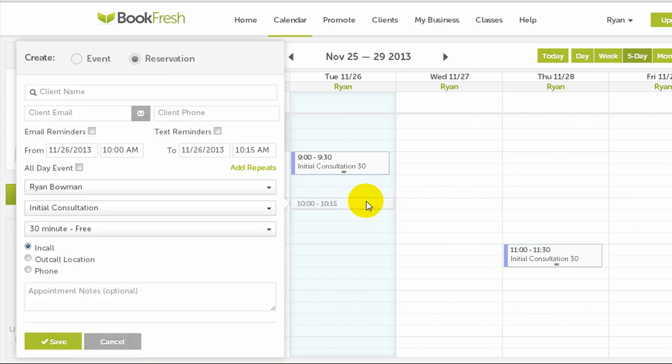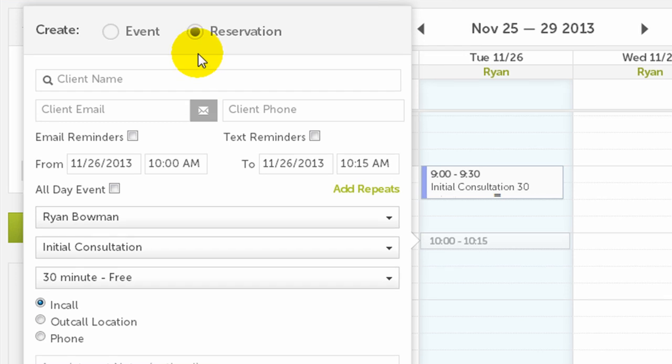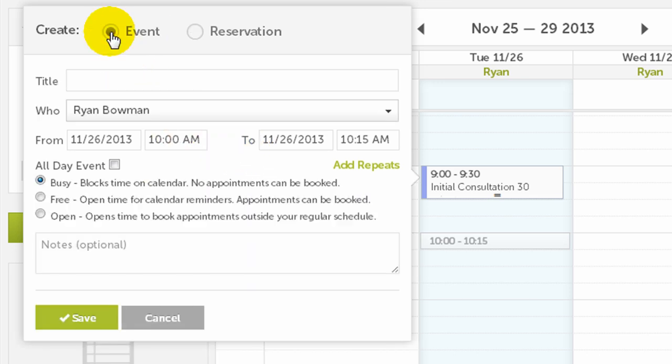For example, I just clicked on 10 o'clock. I can manually add reservations for clients, or you can add special events by clicking the event radio button up here, and for example saying I'm busy during certain times of the calendar, or you can open up times that you're not normally available by clicking on free and then changing some of the time to be free.